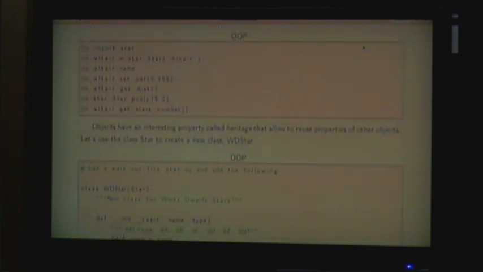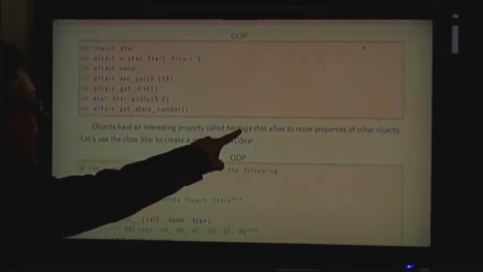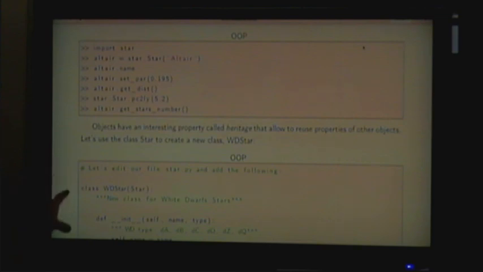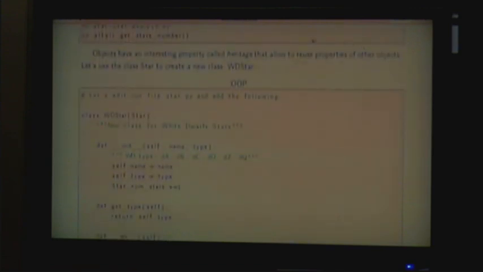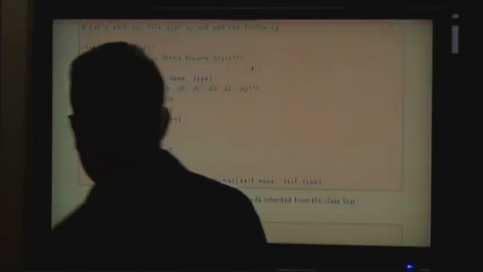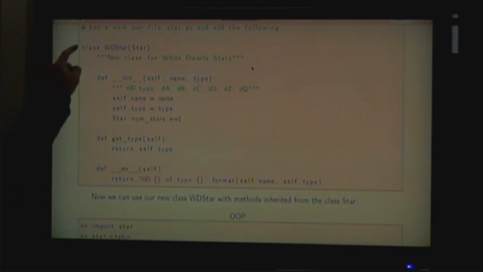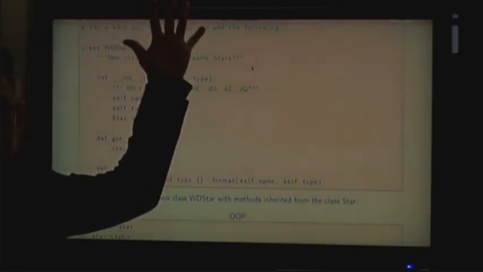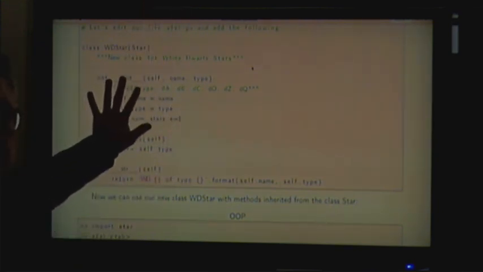So objects that are classes created in this way have an interesting property that is called inheritance. That allows reusing properties of other objects in a new class. Let's define a new class. We are going to define, after the star class, a new class called WD star wireframe. But instead of object, we are going to use the previously defined class. So everything that we make in the class star can be used in the new class.